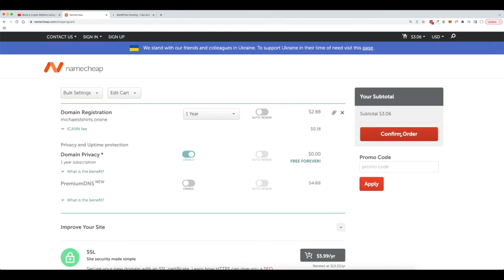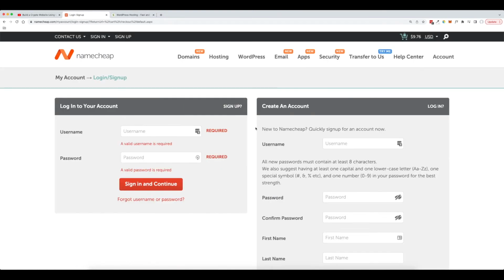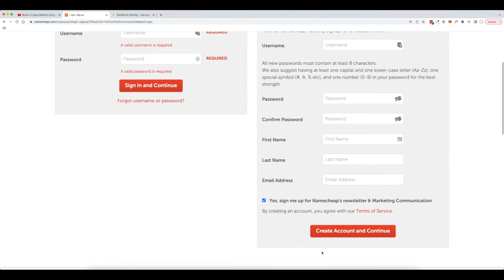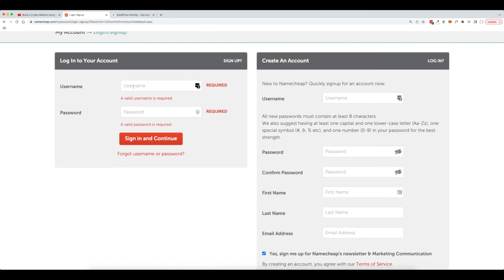Next, you're going to come over here and click Confirm Order. If this is your first time using Namecheap, you're going to come over here to the right and create a free account. Click Create Account and continue once you've done all of this stuff. And if you already have a username and password, you can go ahead and log in.